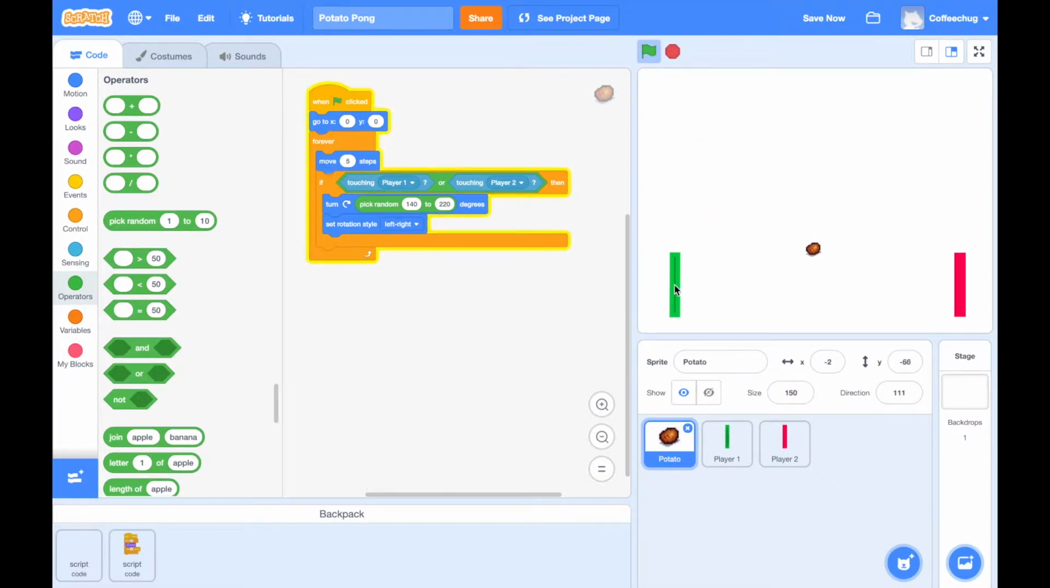So now I'm still controlling both paddles for the sake of this thing. But you can see we're running into a problem here where it hits the edge, the top or the bottom, it's just going to run. So we need to fix this.